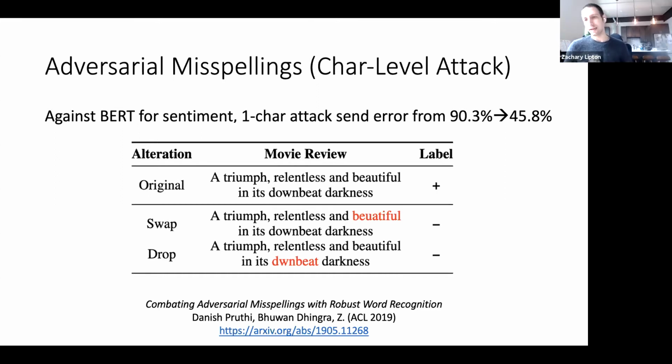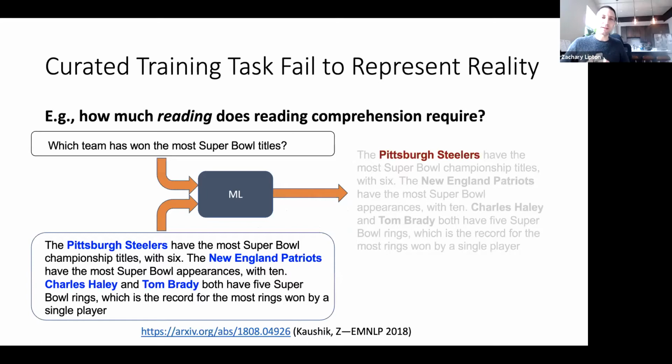And so we show, for example, with character swaps, a single character swap can bring a state-of-the-art BERT model to below the performance of random guessing. Obviously, if you greedily attack a second character, you could bring it way below random guessing. We had a very similar result to the hypothesis-only baseline result in EMNLP 2018.